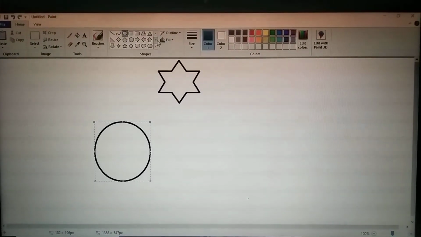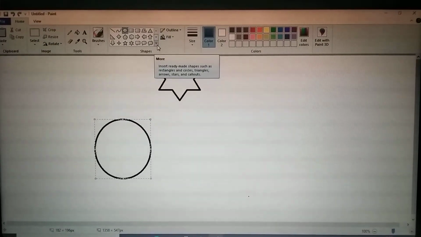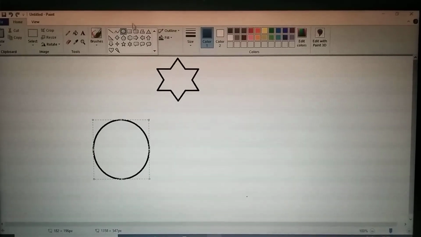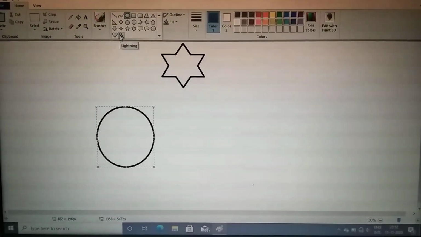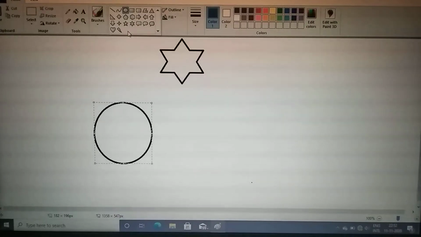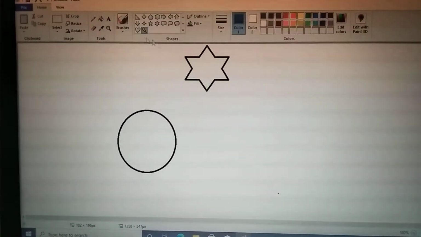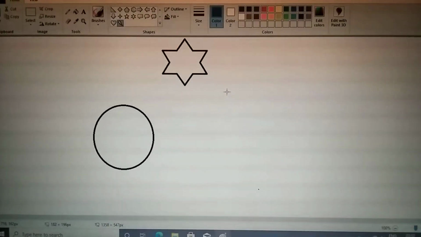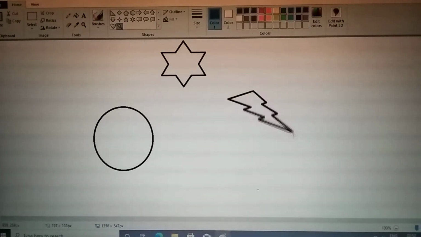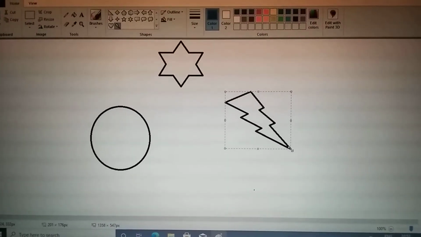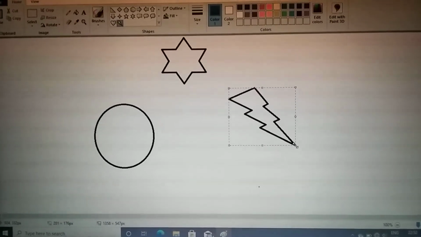See here, if I am clicking here, all the shapes are here in the shape box. If I am selecting this shape and then pressing the left mouse button, when I drag, this shape will come on the computer screen.